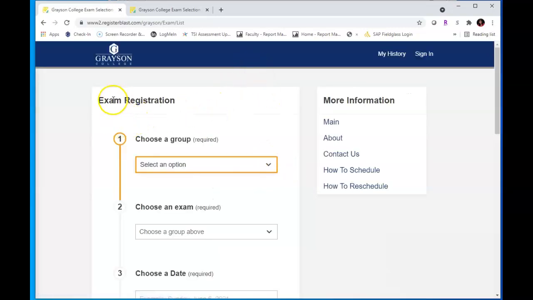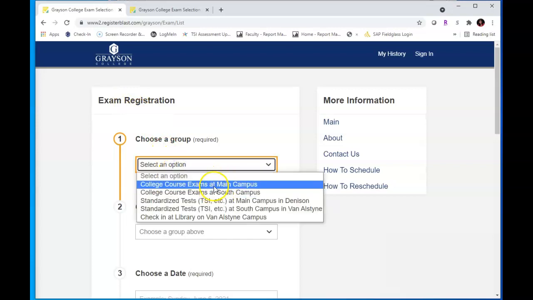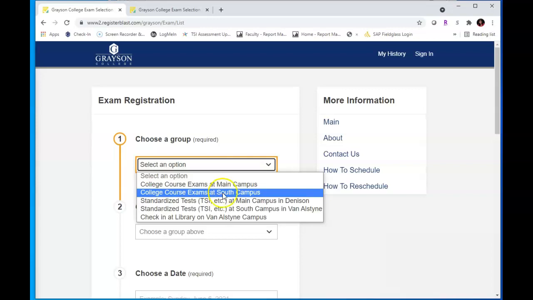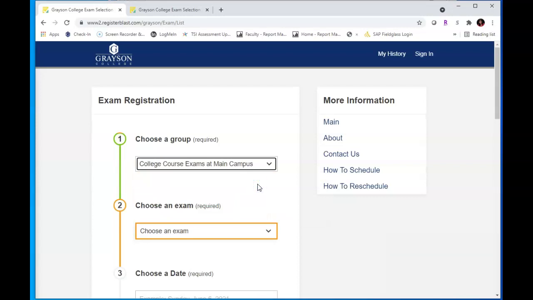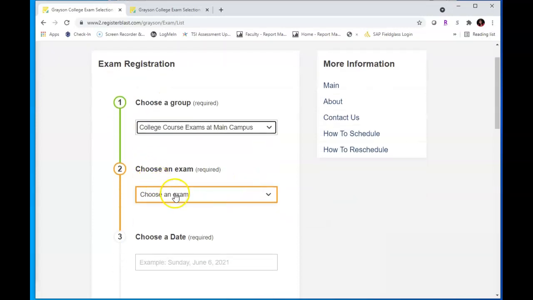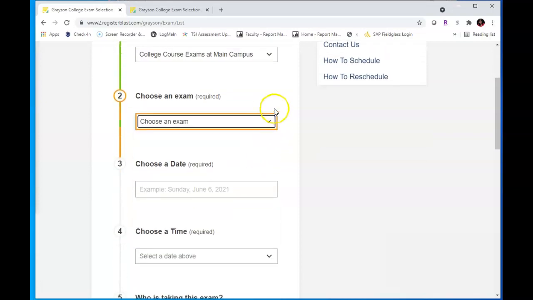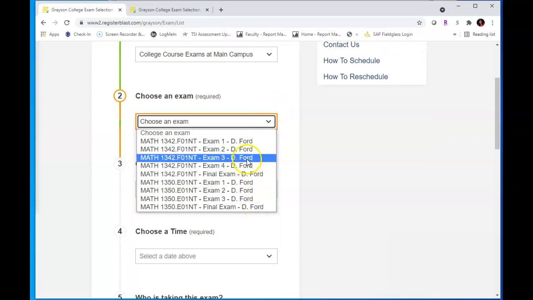Okay? But if you come to register BLAST, the first thing that you're going to do is choose a group. And you'll choose college course exams at whichever campus. I'm going to choose the main campus because at the moment they haven't loaded the exams at the South Campus yet, but at main campus. And then you'll come down here to choose an exam. And you'll kind of notice that they've already loaded. Basically, my exams are the only ones loaded at this point.